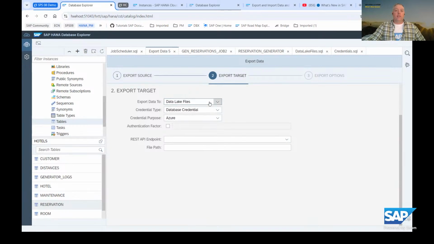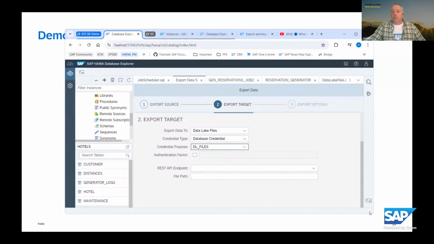So when I want to connect to my data lake files instance, it's done through X509 certificates, and I've stored those certificates within this credential, so that this command can run. So let me just resize this a little bit so I can jump between tabs.